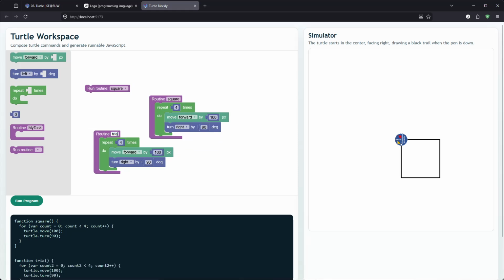Yeah, and then we could call it maybe a triangle. So we'll probably need something done 3 times instead of 4 times, right? And probably 120 degrees. So if we call the triangle instead of the square, let's see what happens. We get a triangle, right? And we can, of course, then also nest these and do a triangle and a square maybe. Now we have the square over the triangle.